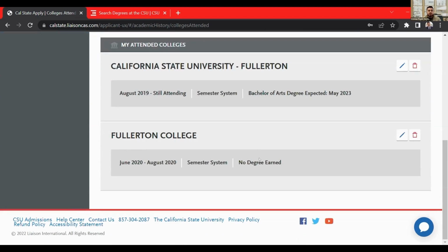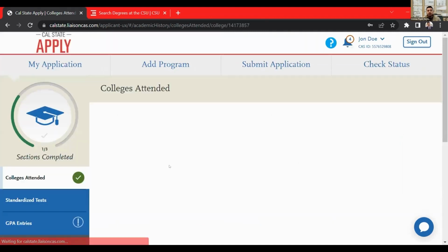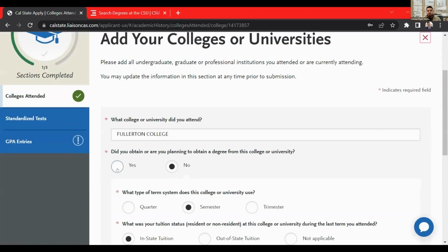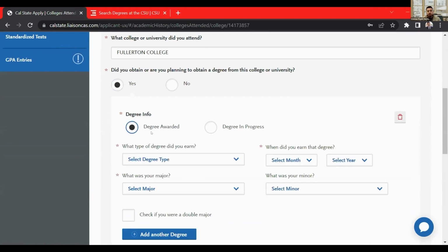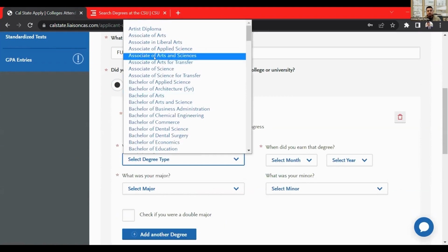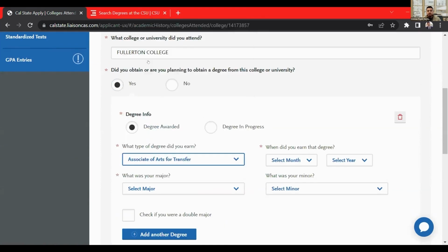That's ideally what you should be putting, something very similar to this, if that's the case. Or maybe, for example, you actually got an associate's degree. Did you obtain a degree? Put yes, degree awarded. What type of degree did you earn? Associate of Arts for transfer.